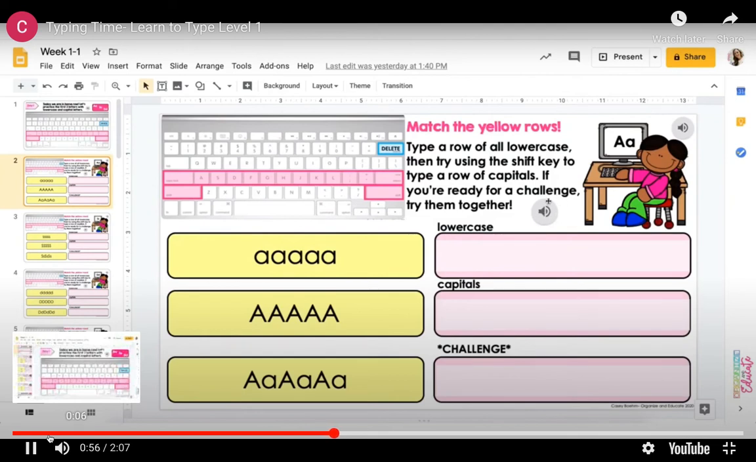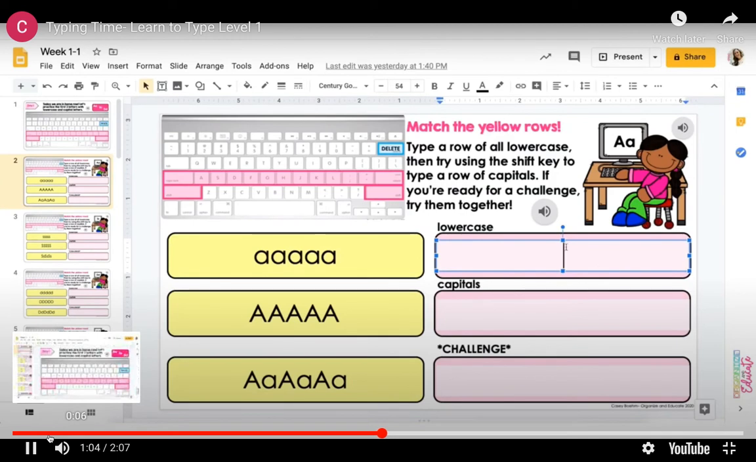I also see that there's 2 sounds on this slide. When you're ready to type, you can click 2 times fast, 1, 2, and you'll see this flashing line. That means that the box is ready for you to start typing. So I can start typing my lowercase a. Oops, if you ever type the wrong letter, you can hit that delete key or backspace key on your computer, and it works just like an eraser.